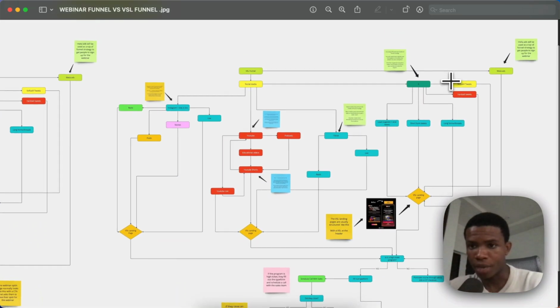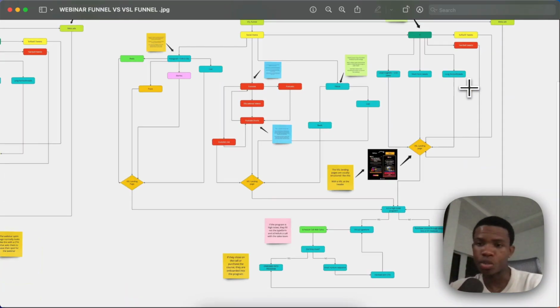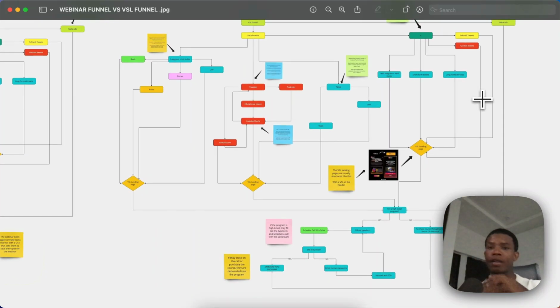After that, we have the soft sell tweets and the hard sell tweets. Both the soft sell and hard sell are also going to redirect to the VSL landing page. For a hard sell, it's: this is what I'm selling, this is the offer I'm giving you, this is the link. The link is going to be in the first comment below, and you click that and you can go purchase the offer or book a call with my team if it's a high ticket program.